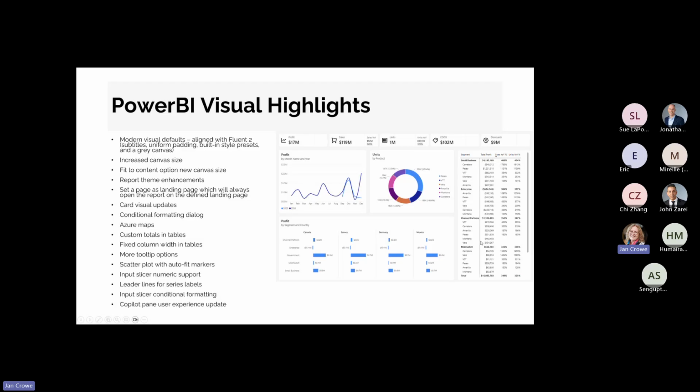But that needs to be tested to see if they've resolved that particular bug that we ran into with a client about 6 months ago, where one number would just automatically increment by 1. And there are now some leader lines in the series labels for line charts, which I'm going to show, and input slicer conditional formatting. I can show you the screen for that. And then they've done a bit of Copilot pane user experience update, which I am not going to demo today.